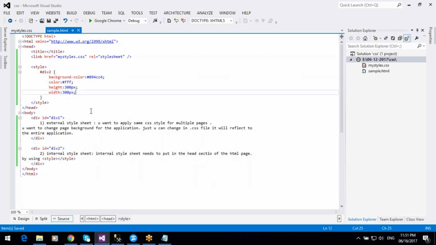So by using internal style sheets, if you want to use individual styles for a single page, we can use internal style sheets. Use the style tag to include the styles in the HTML document, in the header section.